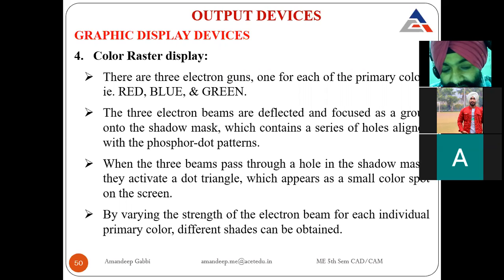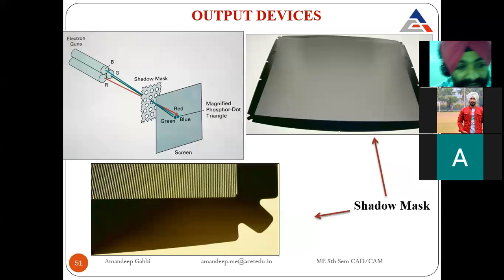Then the three electron beams are deflected and focused as a group onto the shadow mask, which contains a series of holes aligned with the phosphor dot pattern. So it is arranged that there are three guns. You can see the diagram also. This is the three guns we are having: R stands for red, B stands for blue, and G for green.